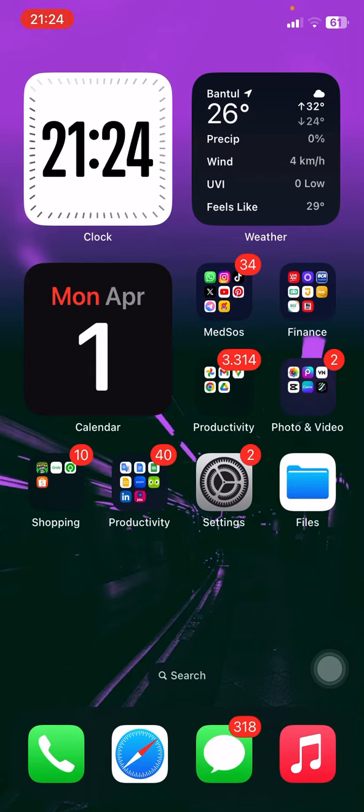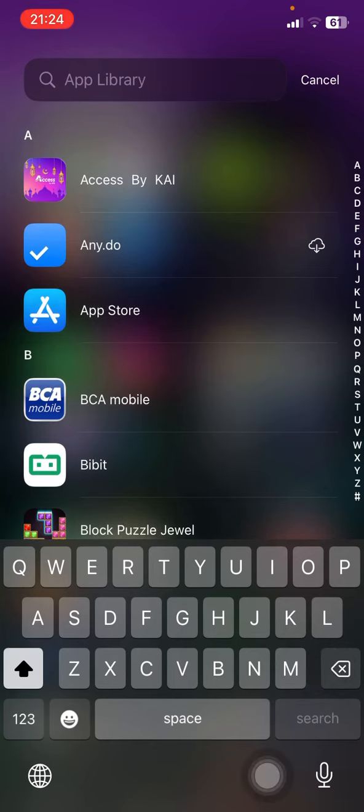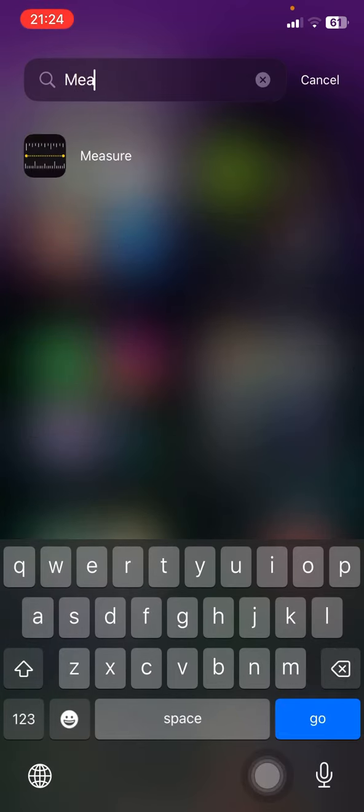So how to find it? You just need to open your app library and then just type in the search button Measure, and then you just need to go click it. And now the next thing you need to do is just prepare the items that you want to measure.